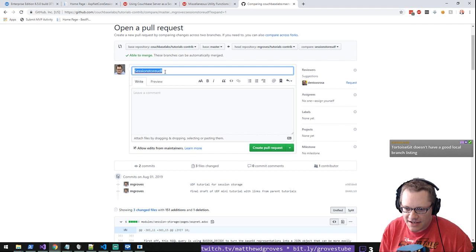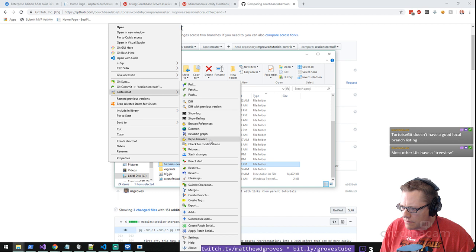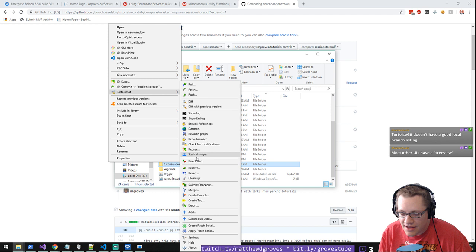Tortoise Git doesn't have a good local branch listing. What do you mean by that? Most other UIs have a tree view. You may have a good point there. That may be something that I'm assuming Gitkraken does quite well. There's a repo browser like this.